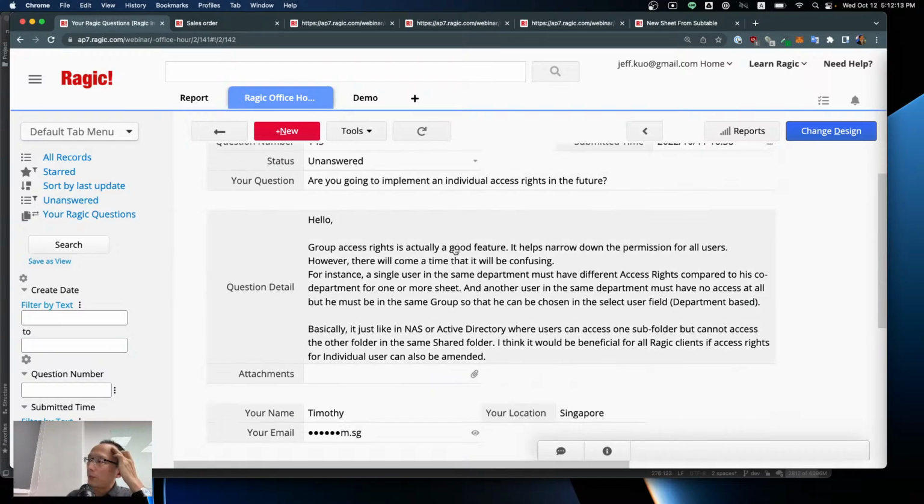Okay, are you going to implement an individual access right in the future? Group access right is actually a good feature. It helps narrow down permission for all users. However, there will come a time that it will be confusing. For instance, a single user in the same department must have different access right compared to his co-department for one or more sheet. And another user in the same department must have no access at all. But he must be in the same group so he can be chosen in the select user field.